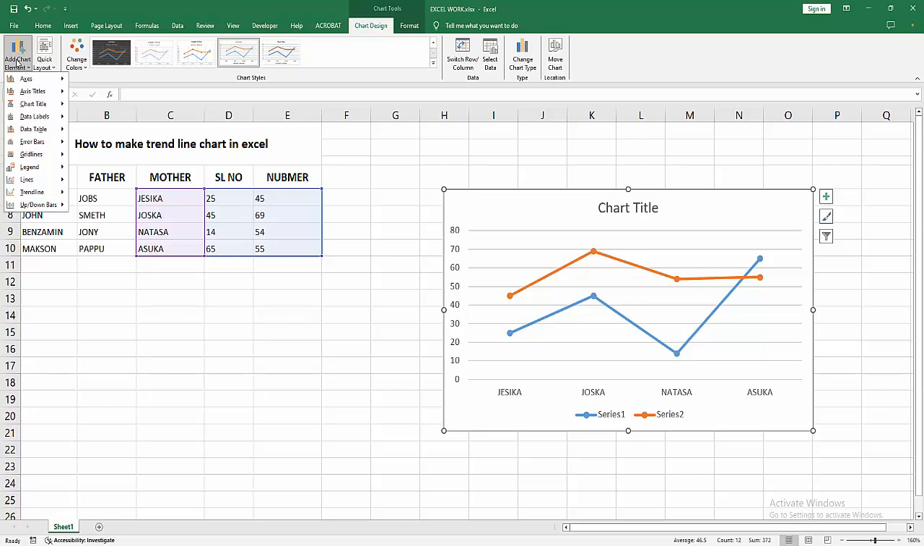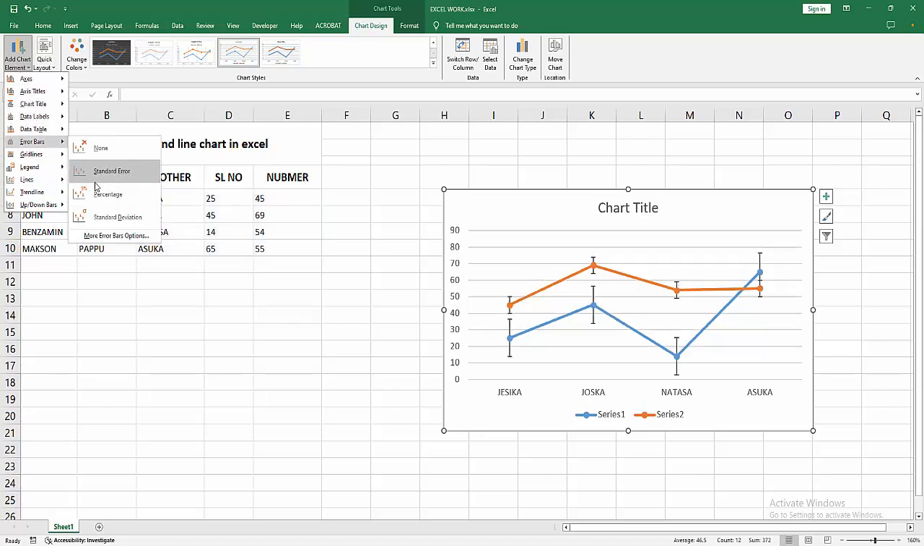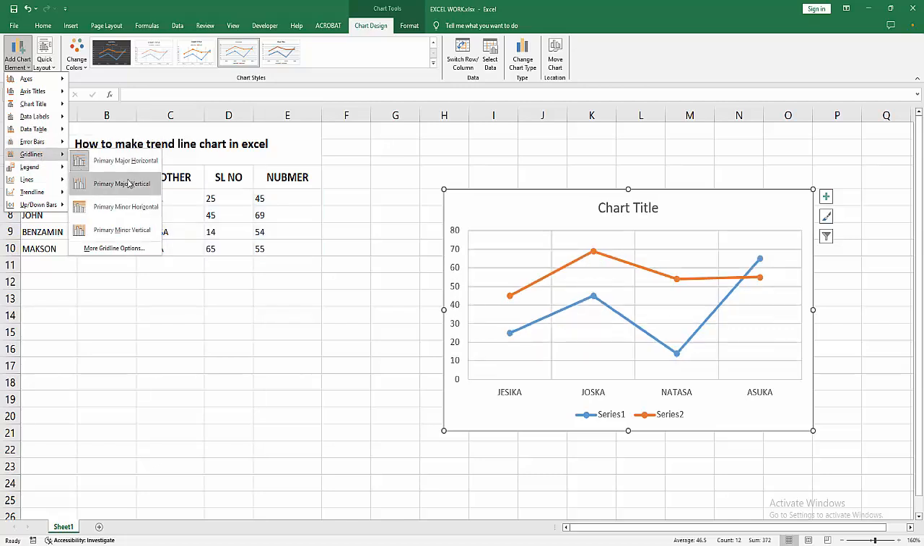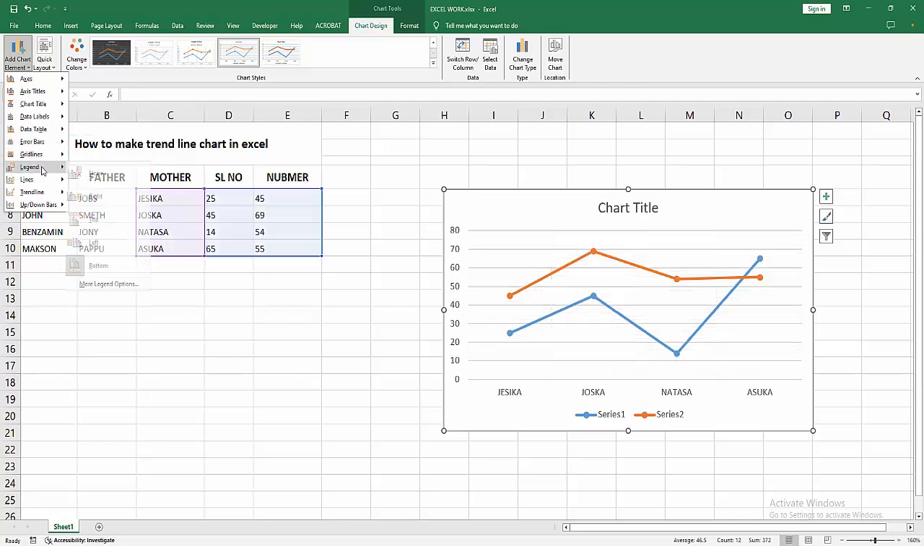Now I click the Add Chart Element option. We can see here many elements. You can add the error bar of the chart. Otherwise, you can change the gridlines of the chart. You can add the legend, or the line, or the trend line. Now I select the trend line option.